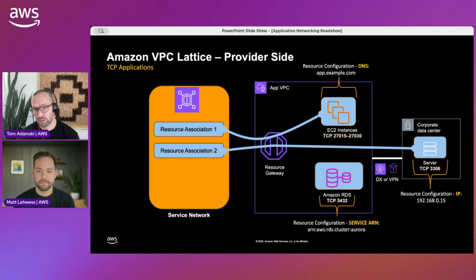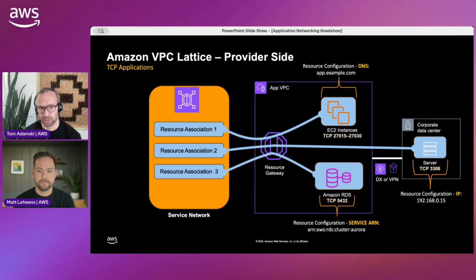Okay, and the final type of resource configuration is effectively an ARN, an Amazon Resource Name. Today, we only support RDS. So if you create an RDS database in your VPC, you can register that directly with a service network.